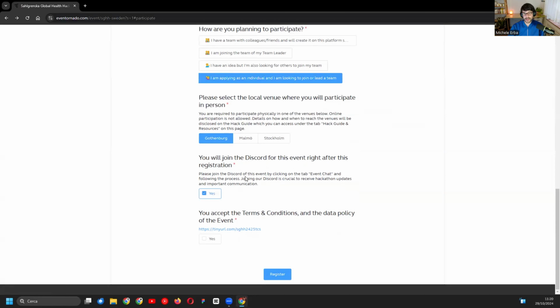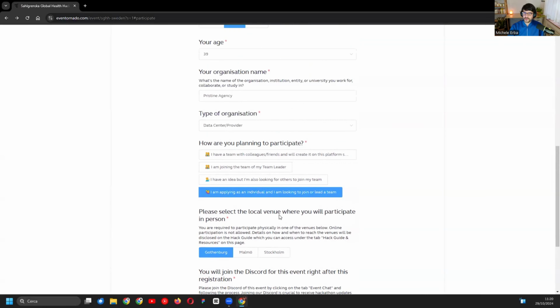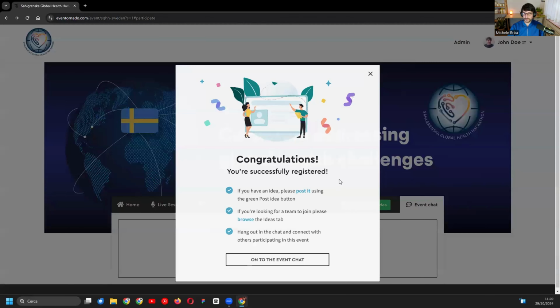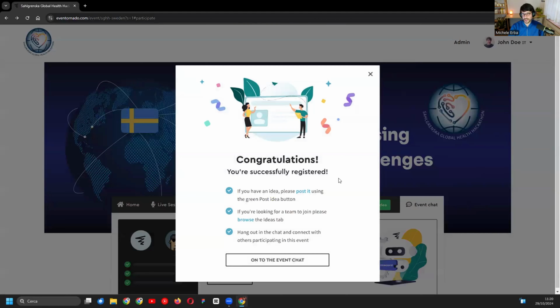if you want to correctly participate in the hackathon. So you need to click yes on this, and I will show you in a second how to create your Discord user and connect it, and then join the hackathon server chat. And then, of course, you need to accept the terms and conditions and the data policy of the event. So once you fill in all the form, you click on register. Congratulations, you are successfully registered.